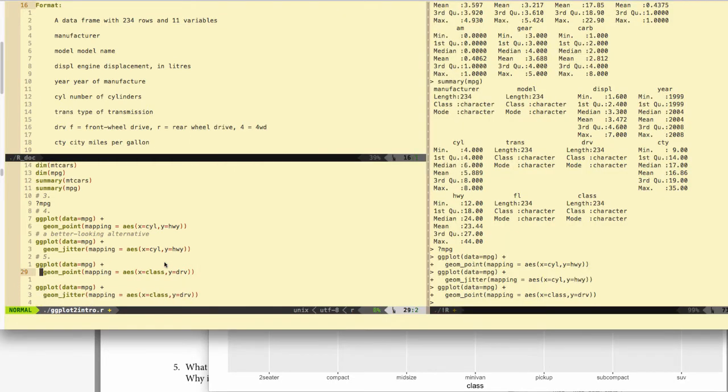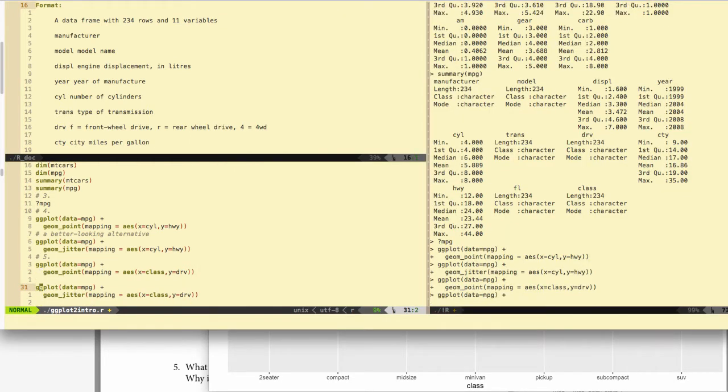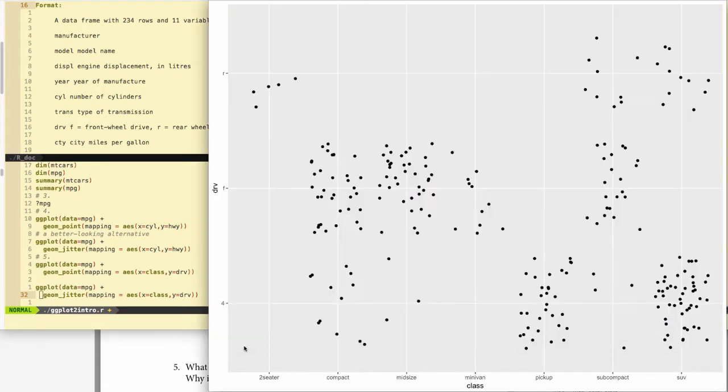So I've done the same thing again here with the jitter, just so we can see. And of course you can see that, yes, indeed, many of those were rather tall stacks of dots. And there are other ways that we can do that too. That's just for convenience.